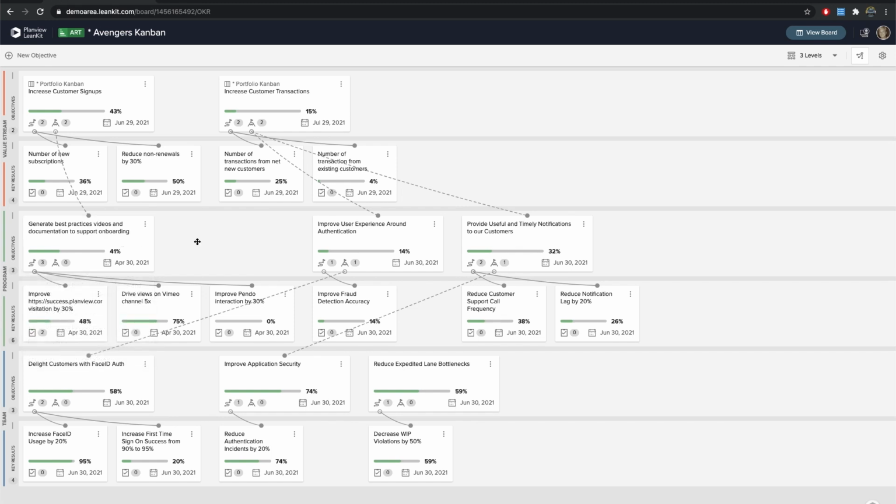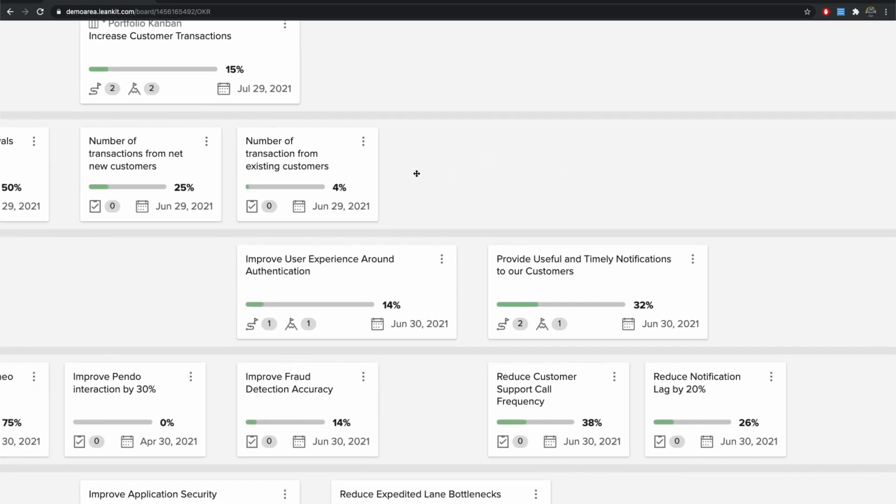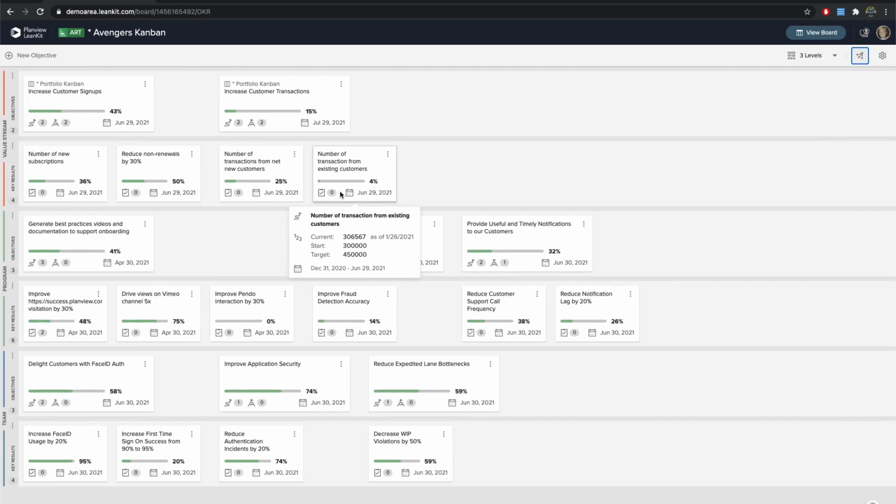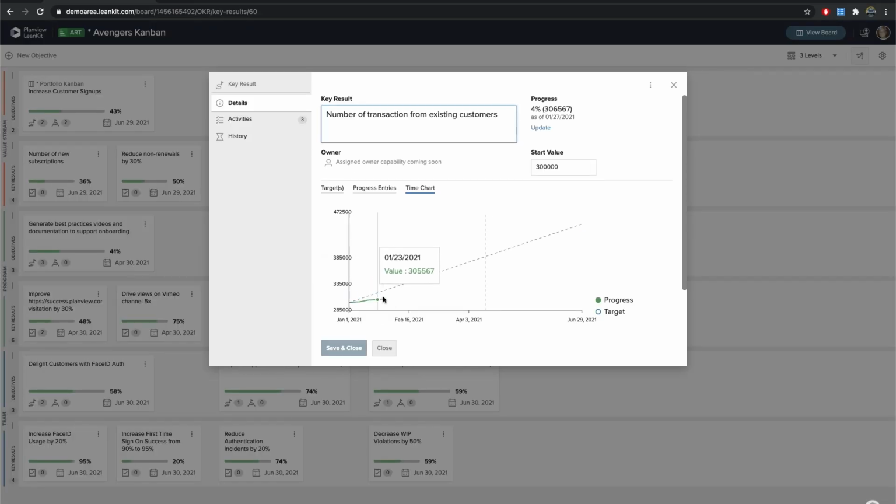Now, what does this allow you to do? So let's sort of go into one of these conversations here. I'm going to turn off my connections and look at increasing transaction from existing customers is really low. We're at 4%. That's sort of below where we need to be. I can open up this key result. Again, view that time chart. Not great. We need to make a pivot as an organization.